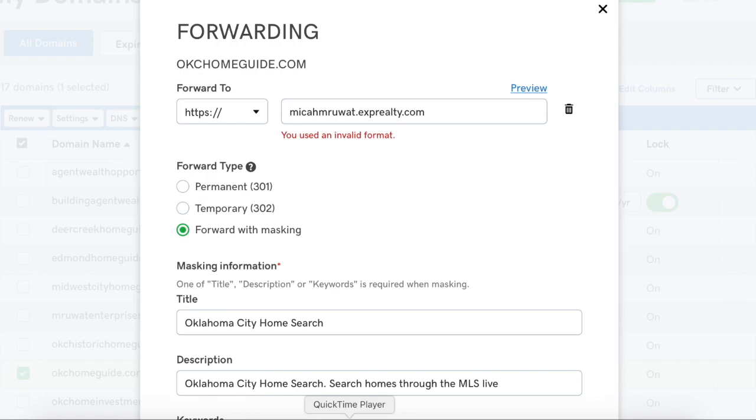Make sure that you check with your broker for compliance, but this can be done in just a matter of minutes to ensure that you keep your branding with our KVCore sites. Again, you don't need the website hosting, just the domain name.